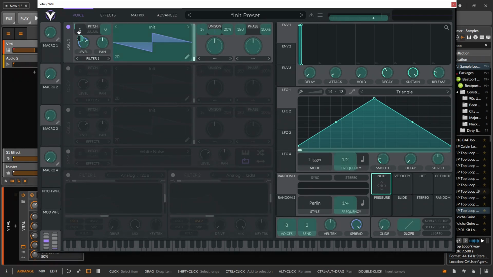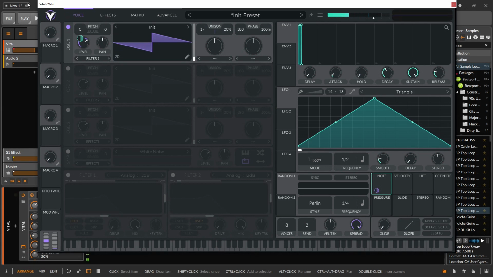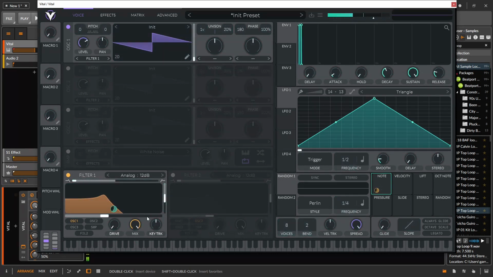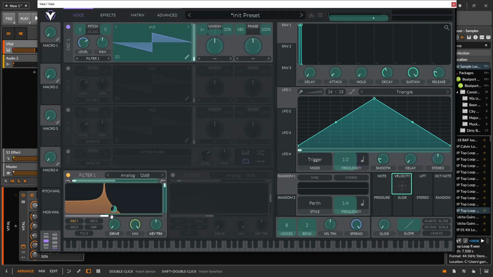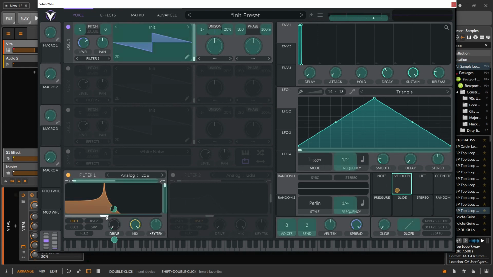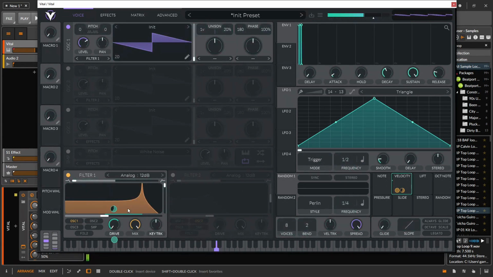So note here is basically, as you move up in pitch on the keyboard, it's going to modulate up. In this case, I've got it on the filter. Very basic. Velocity is the harder you hit a key, the more it's going to be modulated. Let's use this as well.